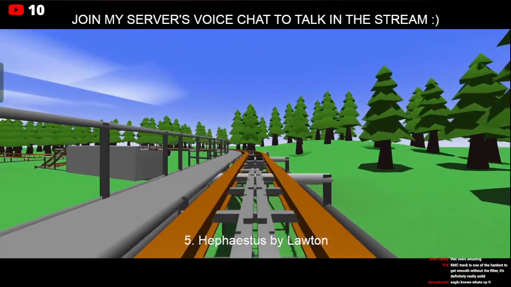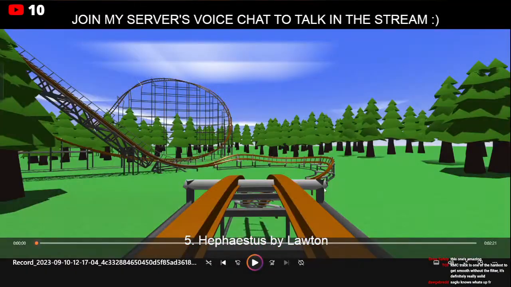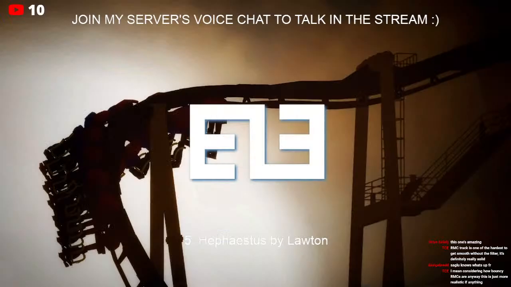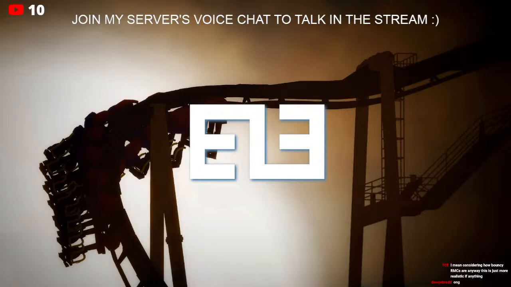See, this layout is really, really good, like extraordinarily good for an RMC layout, in my opinion. It just needs to be cleaned up a little bit. That's the only thing, in my opinion. And also the zero G roll. That's the only two major mistakes, I think. Could have been done better.